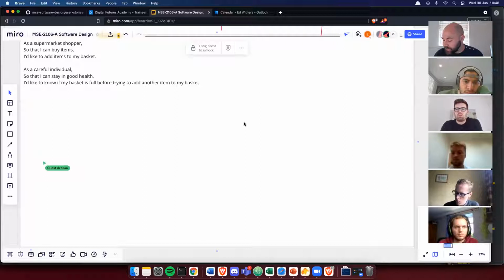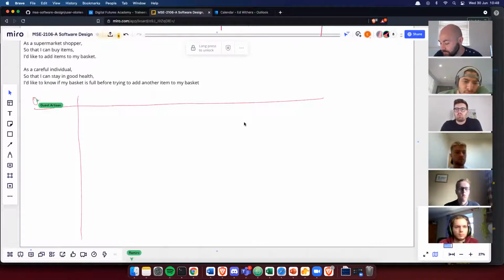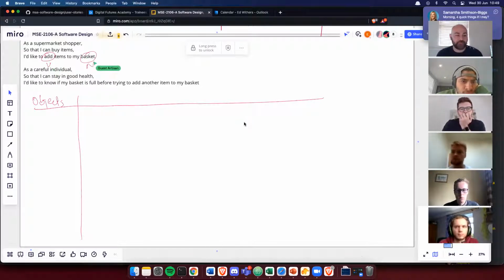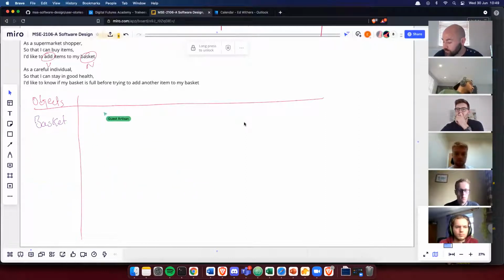In this example, let's build up our quick table here. So we have objects. On that first user story, we'd like to add items to the basket. So add looks like the verb and basket looks like the main noun. So I would probably jump straight into thinking about a basket as an object.